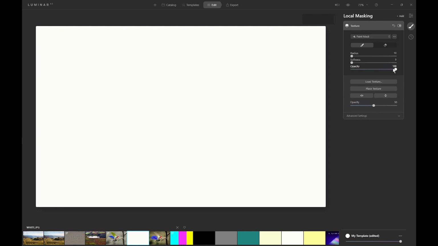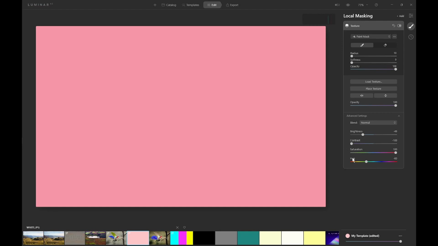So having loaded our texture, we then go to the advanced settings and we need to choose a colour. First of all, you need probably to reduce the brightness, increase the saturation. Let's find, how about that? So play around to find a colour that you want.